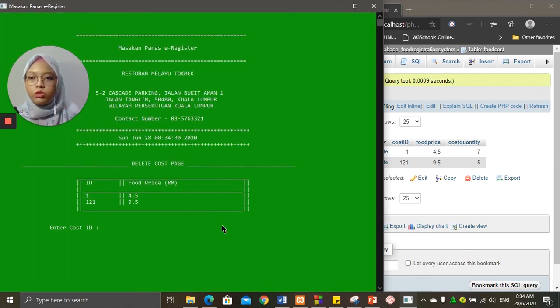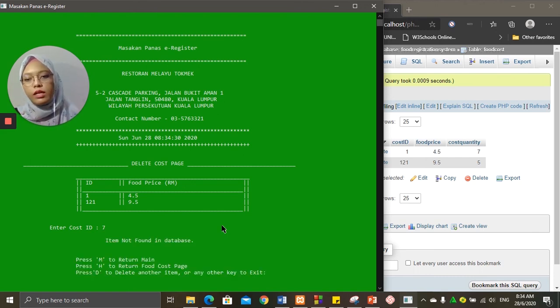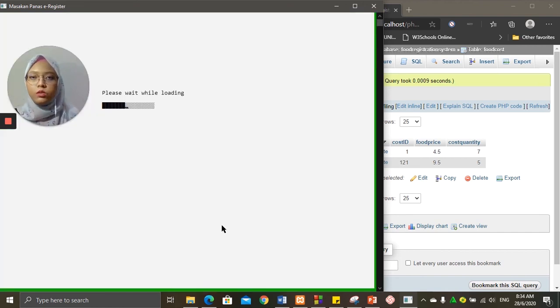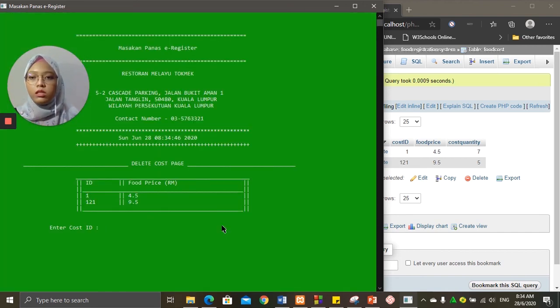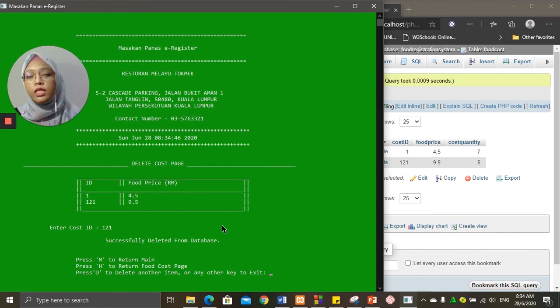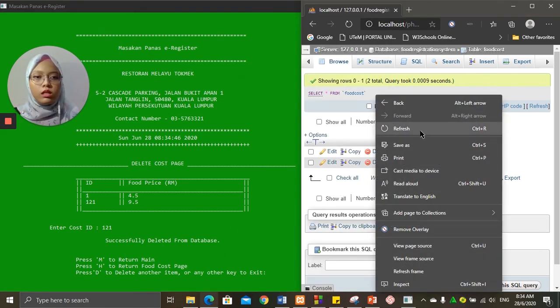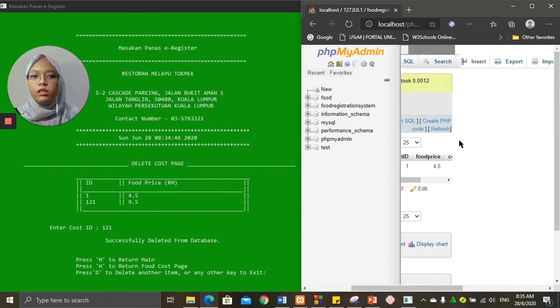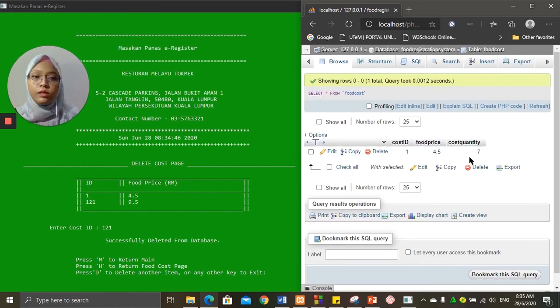Again, I will do the error handling for this delete cost page. The user enters a number that is not in the database. It says item not found in database. Next we will do the correct delete process. Maybe I delete the 9.5 ringgit. It says successfully deleted from database. Refresh, and yes, it's already deleted in the database.